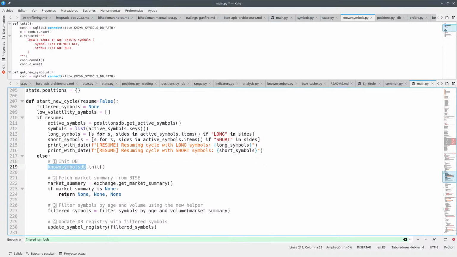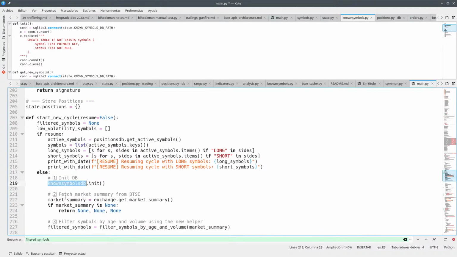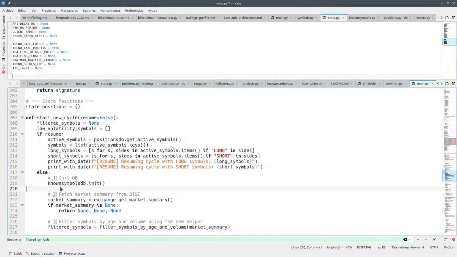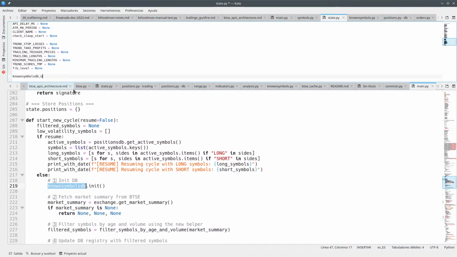So the only problem that I have right now is where do I store this? Maybe in a state. But I wonder if it's a good idea to store this into state. It would be something like state, noun symbols init. Noun symbols db was init, so this is by default false.